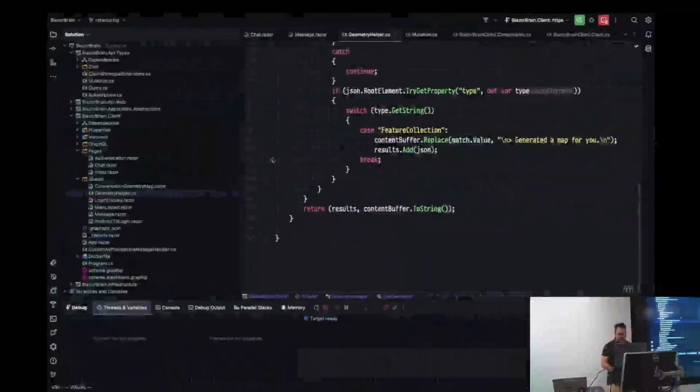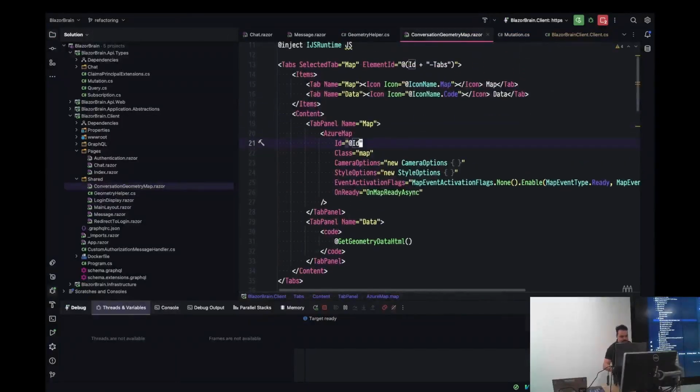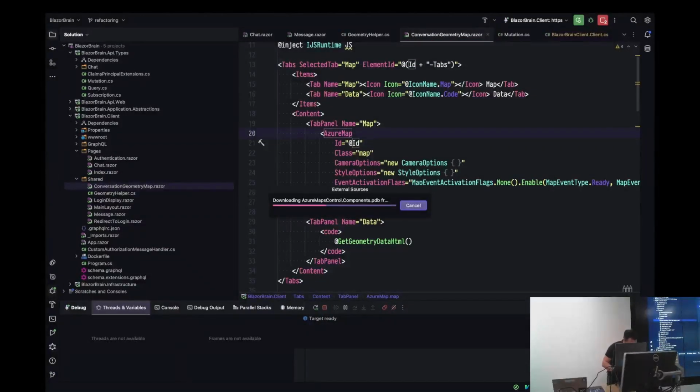And I'll just show you how we wrap a Razor component, which can be rendered in MVC as well. The Azure Maps component doesn't provide a Blazor wrapper by default, but we just wrap the existing Razor component in a Blazor component. I'll just show you how that works. I found this on the web for how that works.